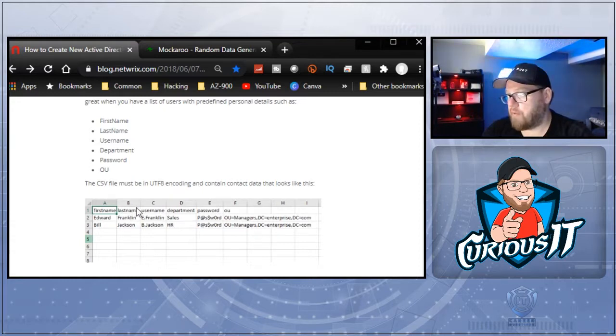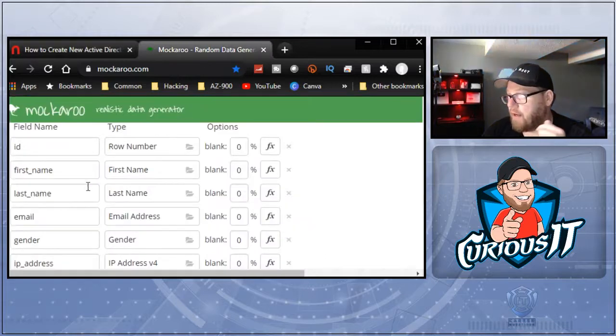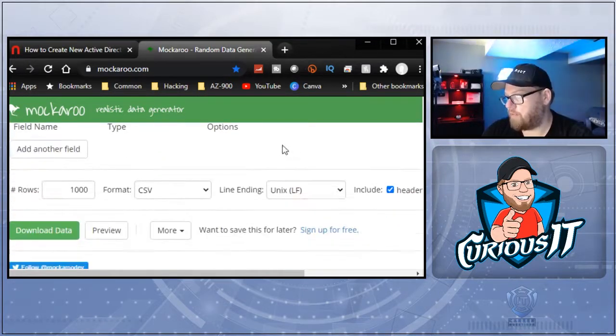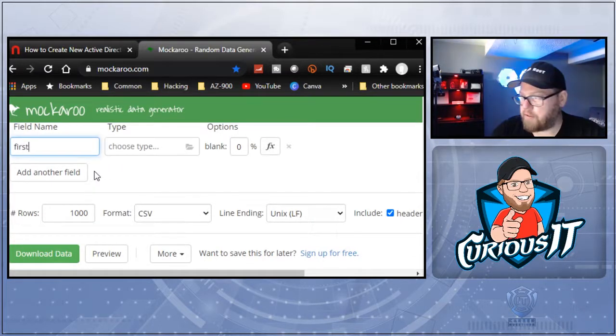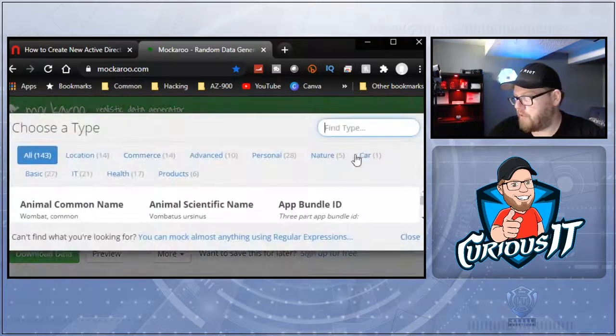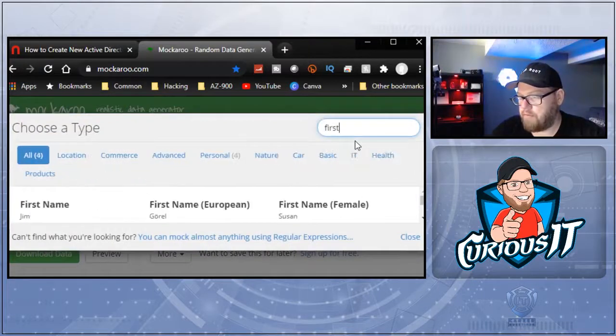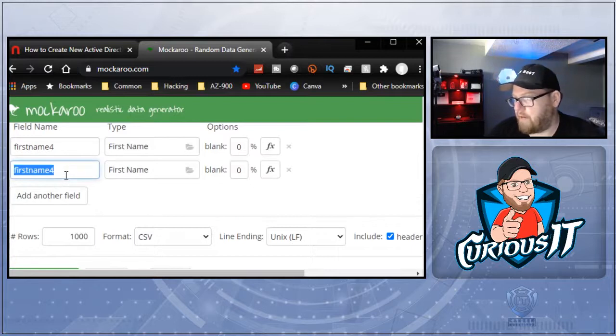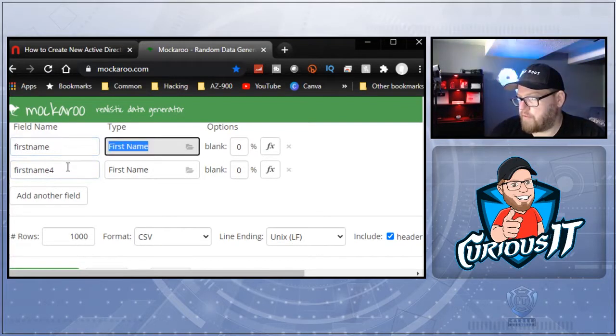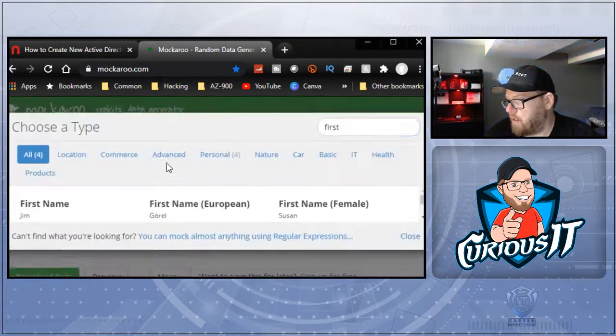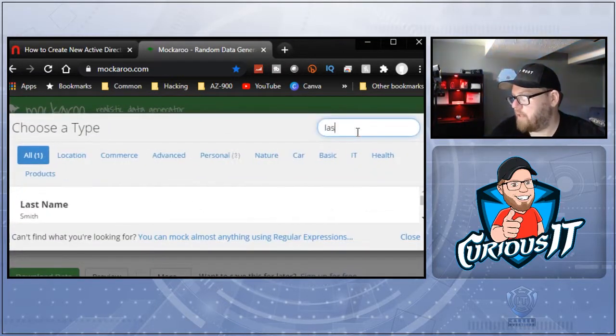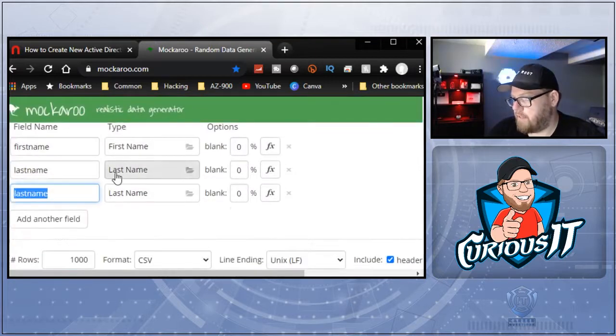So we want to make sure that we have first name, last name, username, department, password, and OU filled out in these fields here. So we can actually just remove all of these. I'm going to add another field, and we want first name. I'm going to choose a type, and I'm going to look for first name. There's first name right there, and we can add another field. Oops, we don't want first name 4. We want field name, last name, and we can click back over here, type in last. There's our last name. Add another field.